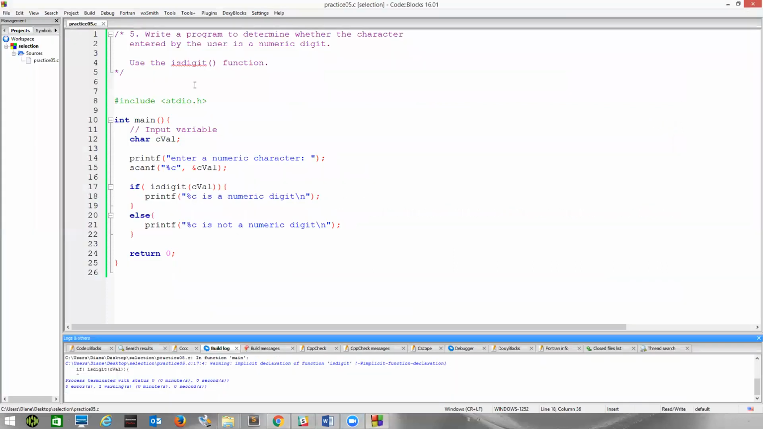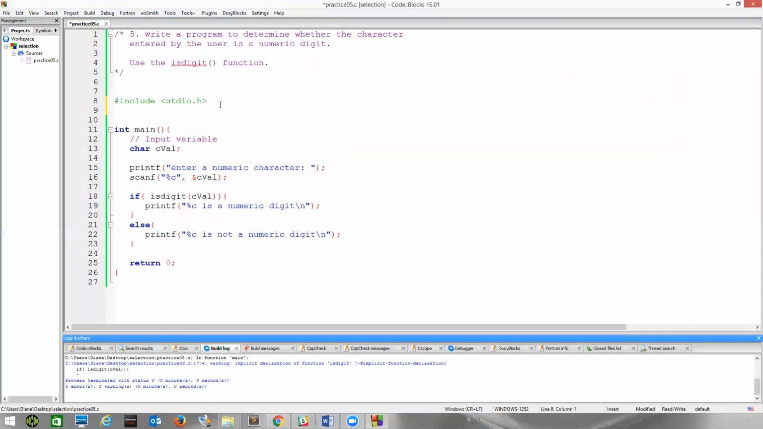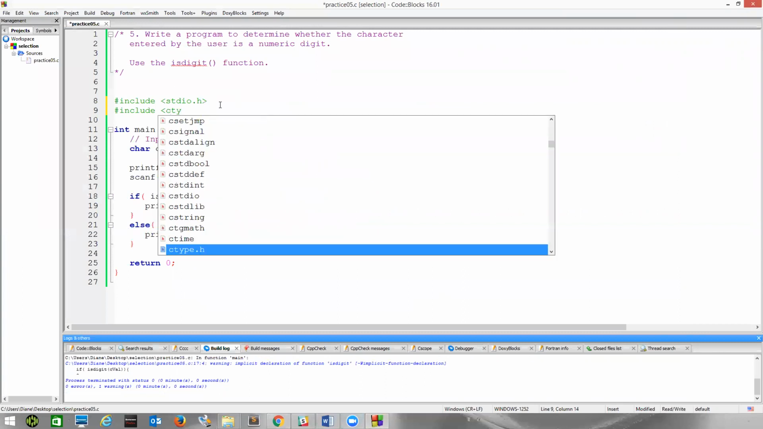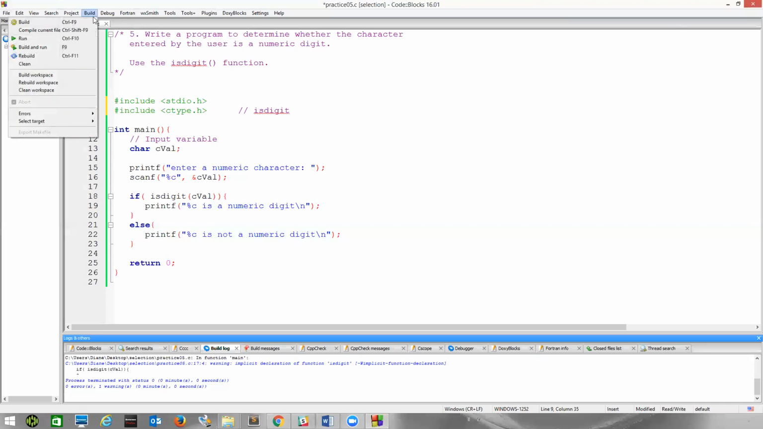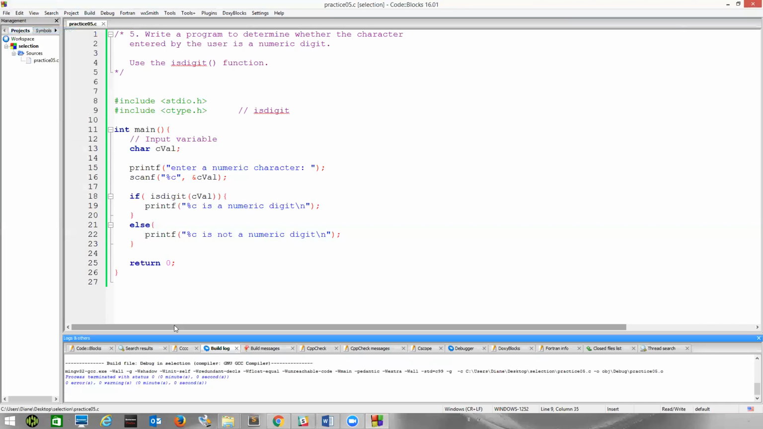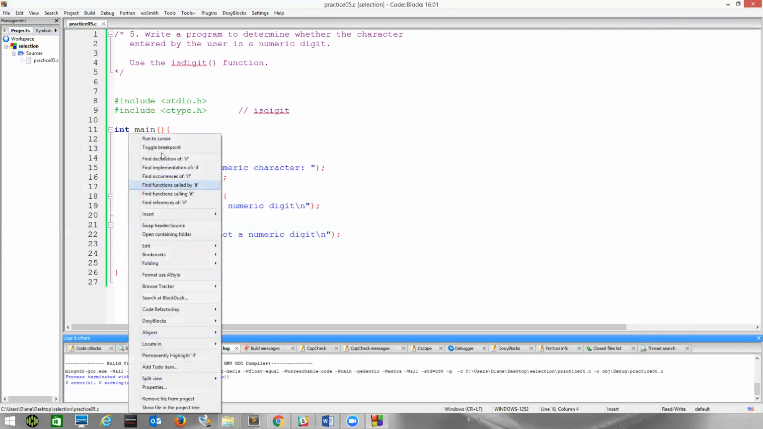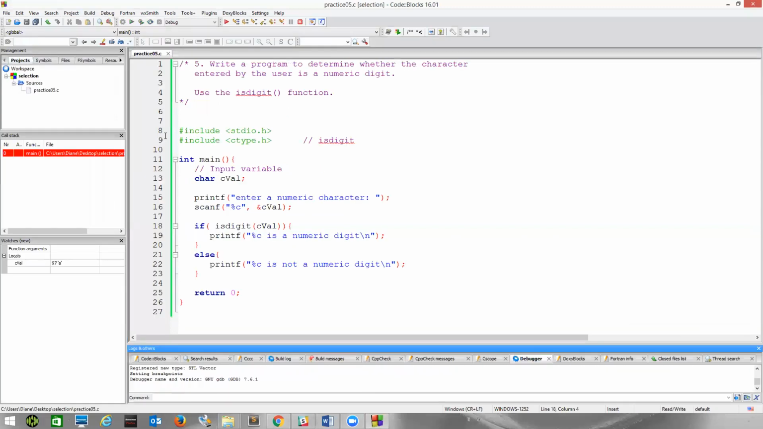Over here, then, I need to include ctype.h. Sometimes when I include a library for a function, I'll list that function right here. So now, if we compile this, we don't get any errors. We can build and run. Let's just do a run to cursor.